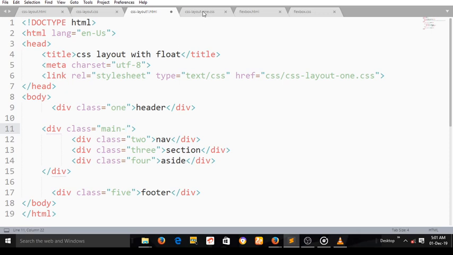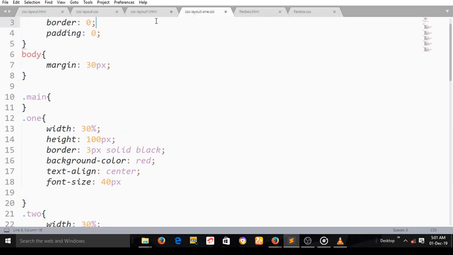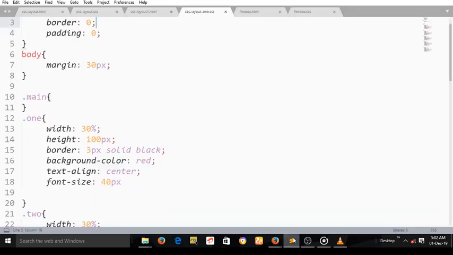Alright, now when you go to my CSS code, you would see I have created a class selector, and I have given each box a width of 30%, height of 100 pixel, border, a background color, text align, and a font size. Now when you go to my browser, you're going to see these boxes. Like I said in my last tutorial, we use the float property to move elements either to the left or the right side of the page. Therefore it is used for horizontal positioning.